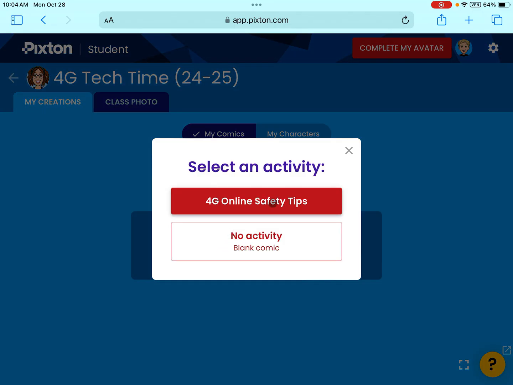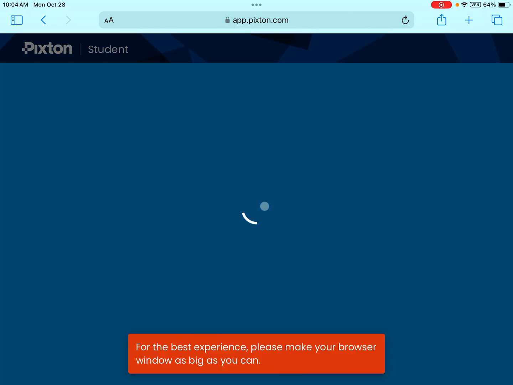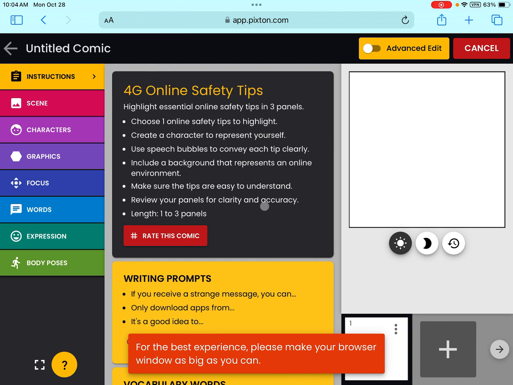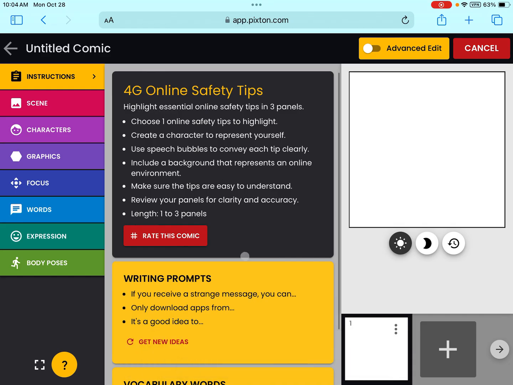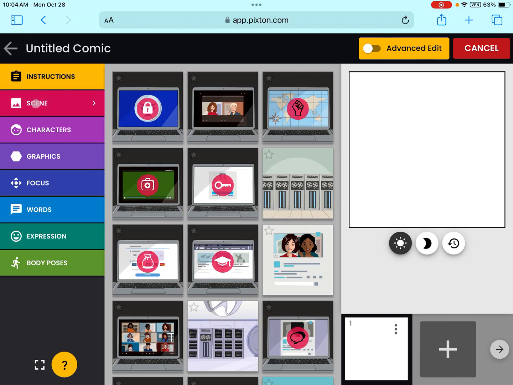And if you have an activity, you can go ahead and select that activity. Otherwise, if you're just doing a blank comic, you can tap no activity, see what yours says. So for this one, we do have an activity. It has some directions here. I'm going to kind of skip this part right now, and we're going to go over here to the left to create our comic. So over here, you have different aspects of your comic.